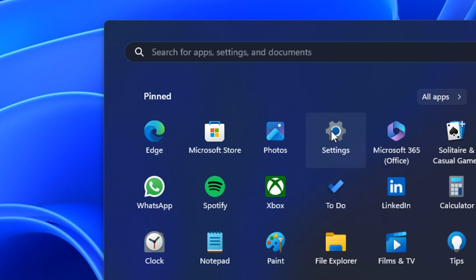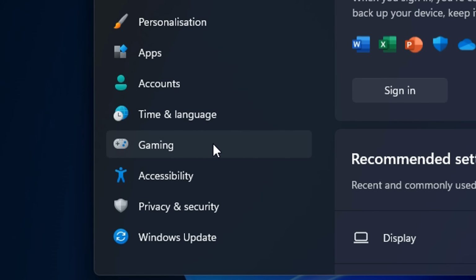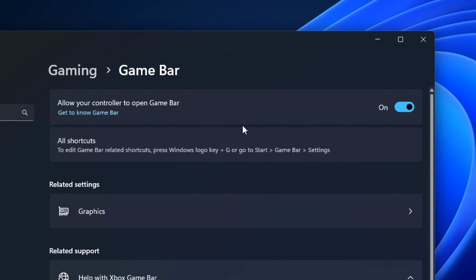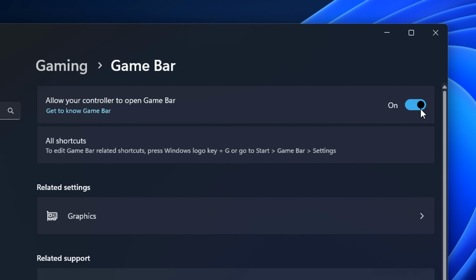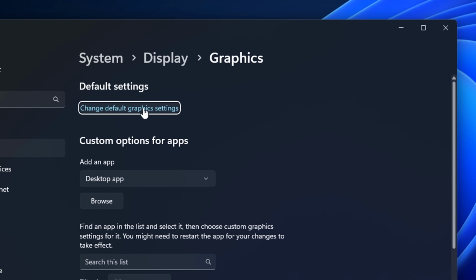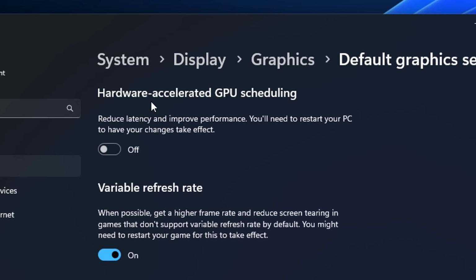Step 5, if you go back into the settings yet again, this time head into gaming. Under the game bar option, you want to turn off the game bar, as this option right here will significantly lower your FPS, so turn that off. Below that you'll see graphics, then click change default graphics settings, and you'll see the first option here called hardware accelerated GPU scheduling.